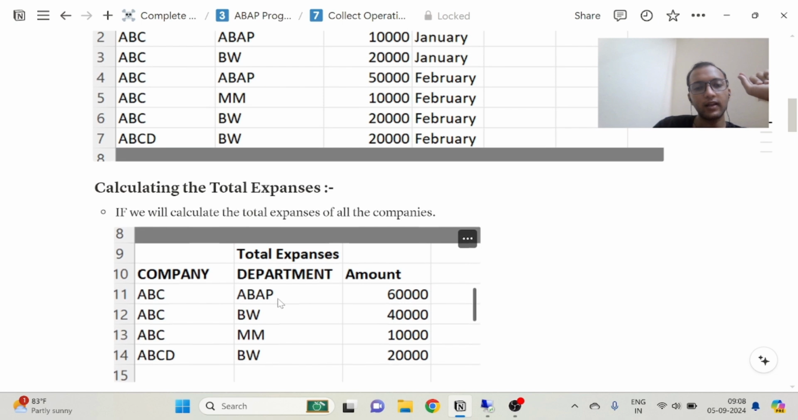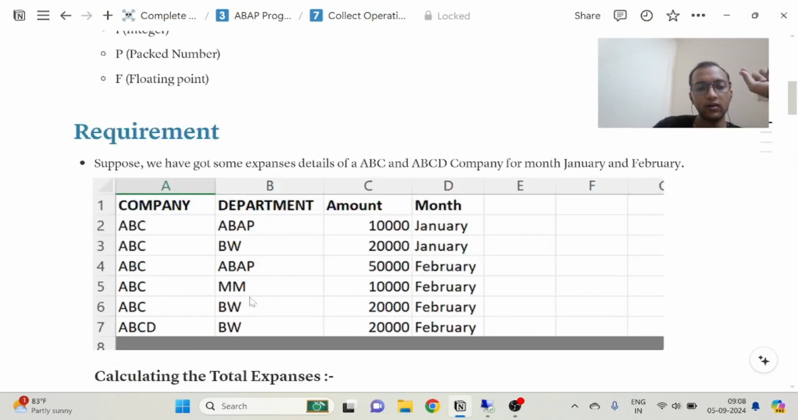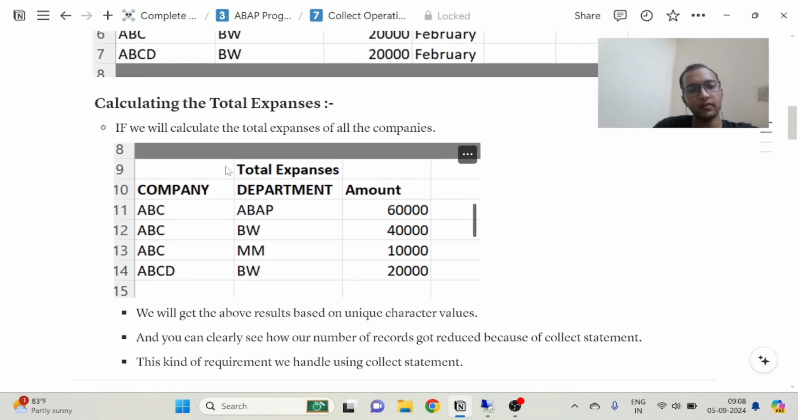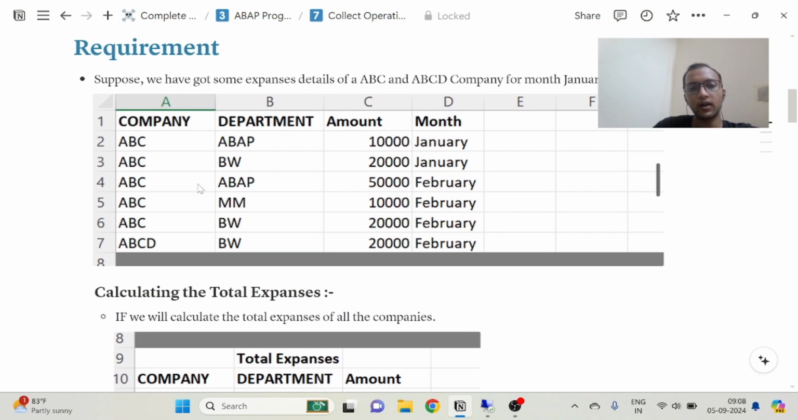In this record we can see we don't have any duplicate data. We have the non-numeric data, ABC and ABAP, and the numeric data, and we are performing the collect operation on the numeric data type based on the non-numeric data type. So when we implement the collect operation, we will have only these 4 records, whereas before the collect operation we have these 6 records.